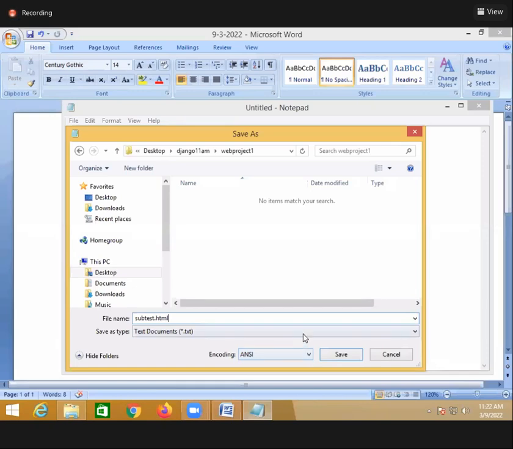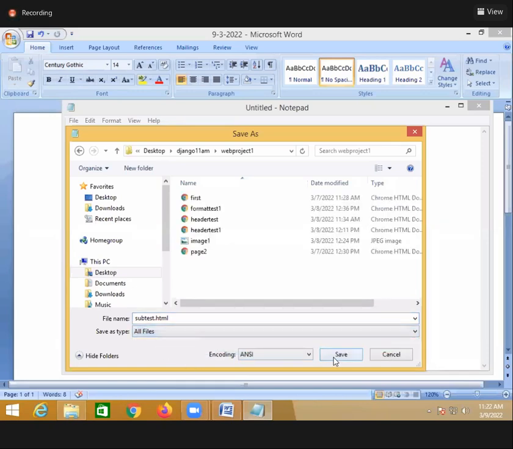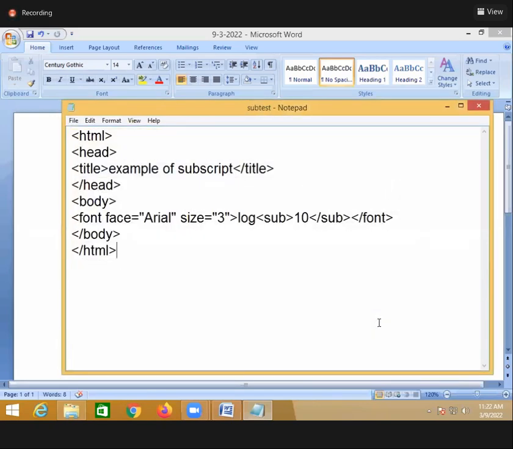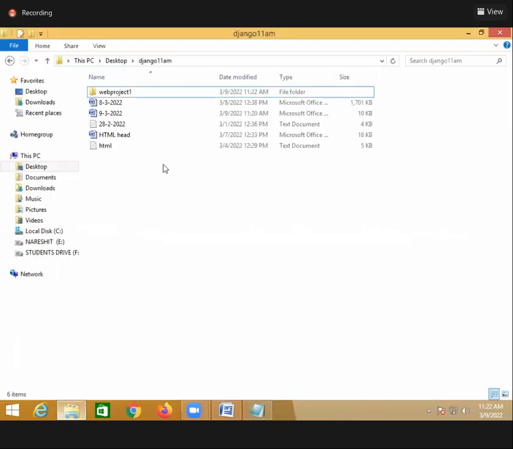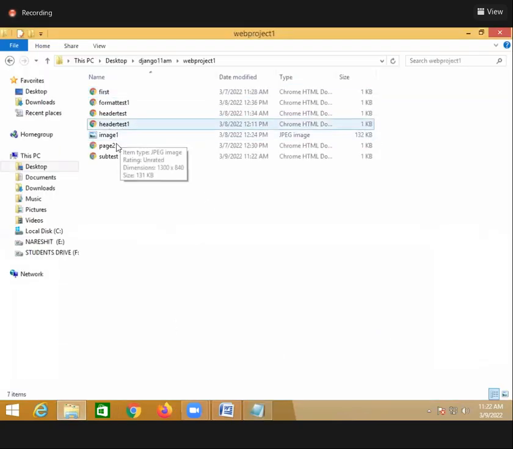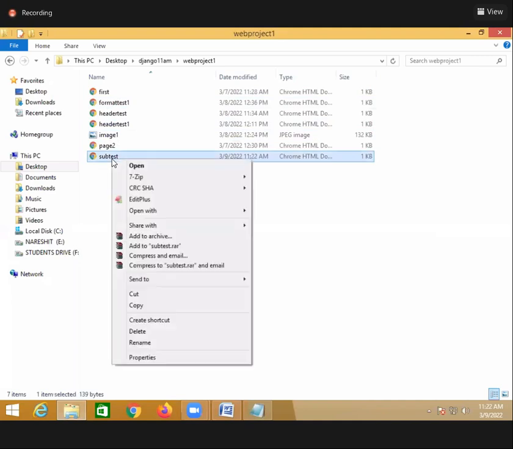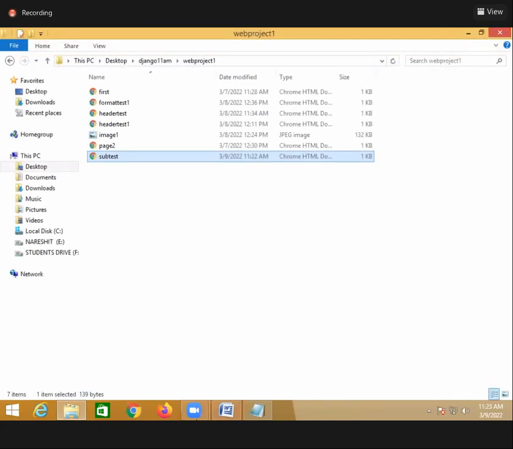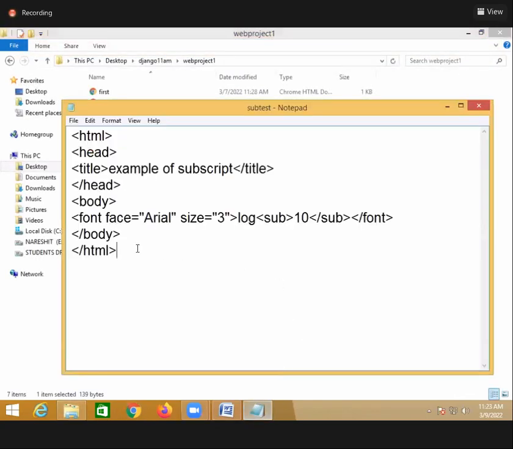Subtest.html, and save it. Then try to open this in the browser. Open with Google Chrome. Can you see log? What is this here? 10. 10 is a subscript, yes.